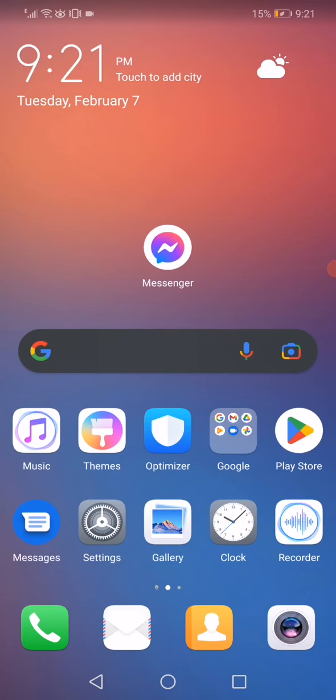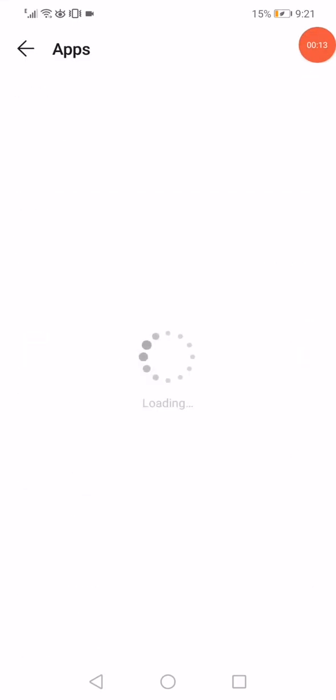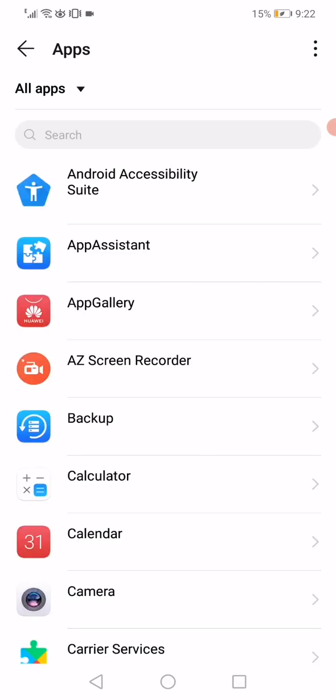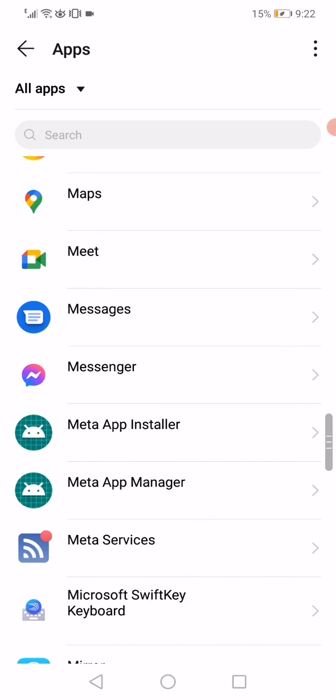First thing, open the settings on your phone and then go to the apps manager. When you open the apps manager, on this page you will find every single app you have on your phone. So you have to wait a few seconds, and after that scroll until you find Messenger.